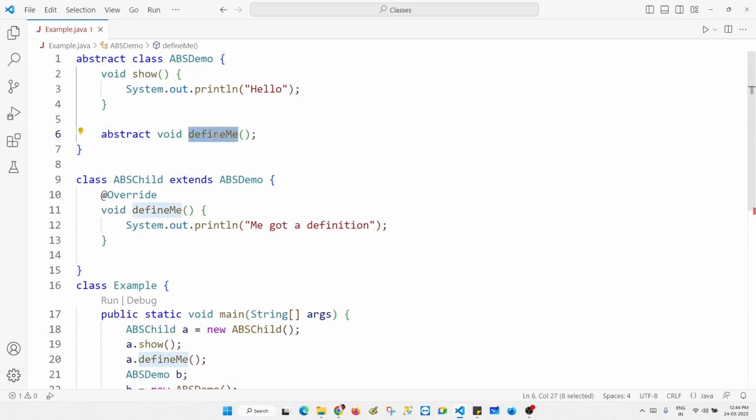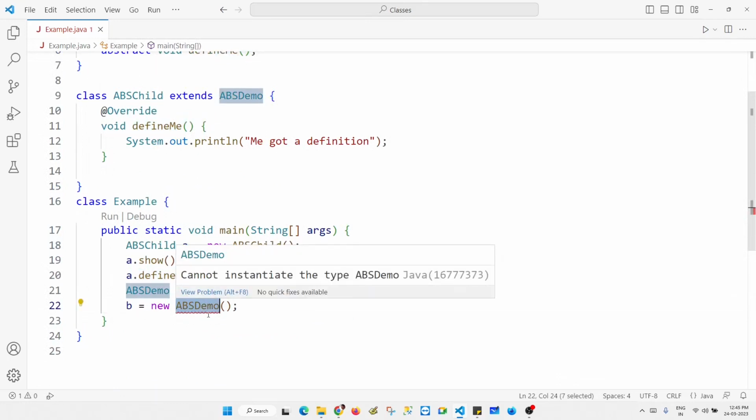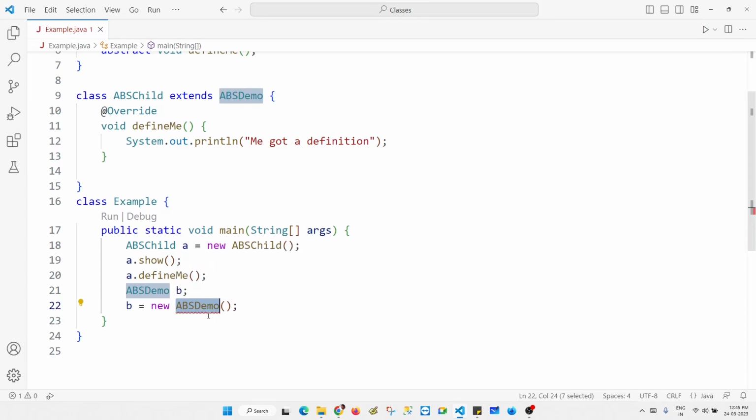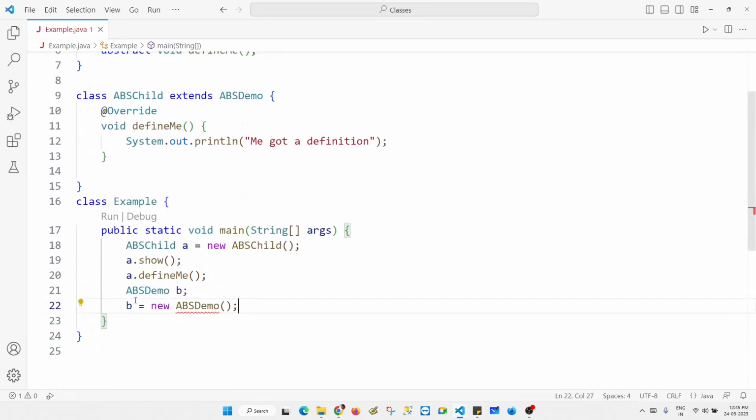If I can give the definition of this abstract method right over here, then this will be correct. So options are there that we will discuss later. And one more thing, a parent can refer its child object. That means I can say b equal to a. This is correct. Or I can say parent, new parent object like this one. So I'm writing in a single line like this.